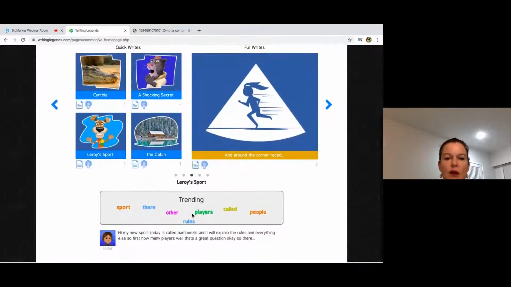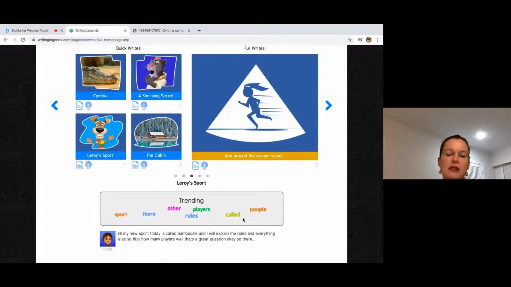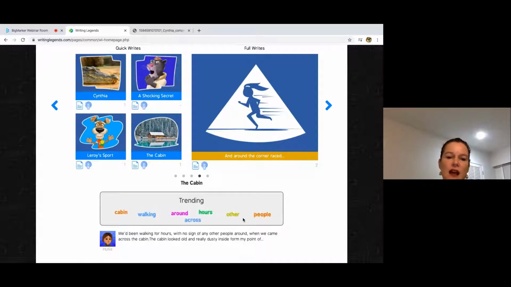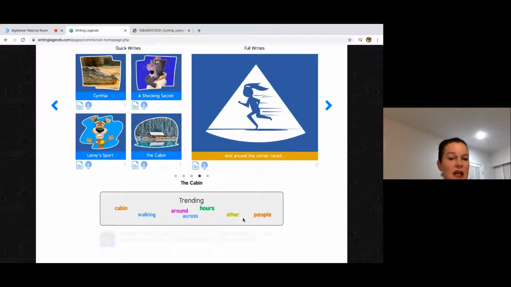Also down below are the trending words. Now this helps the students to see that they're part of a bigger picture. They're in a community of authors that goes beyond themselves or their class, because these trending words have come from students that are writing from anywhere in any classroom.